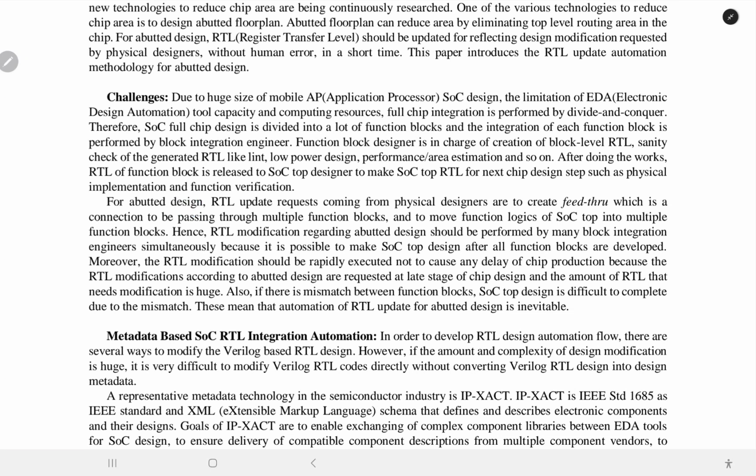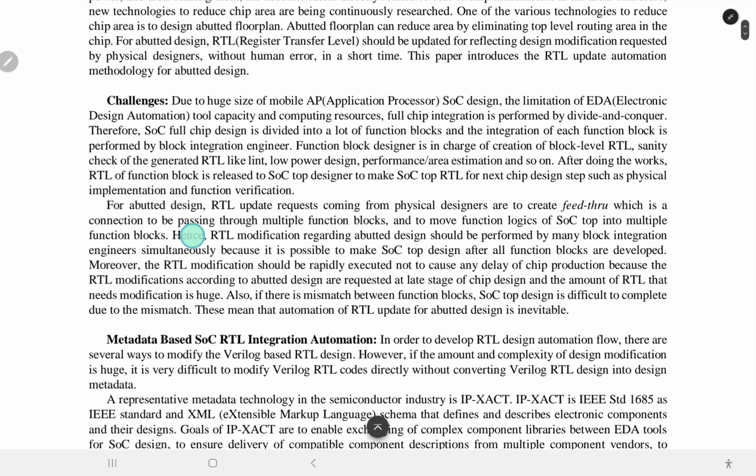For abutted design, RTL update requests coming from physical designers are to create feed-through, which is a connection passing through multiple function blocks, and to move function logic of the SoC top into multiple function blocks. Hence, RTL modification regarding abutted design should be performed by many block integration engineers simultaneously because it is possible to make the SoC top design only after all function blocks are developed.